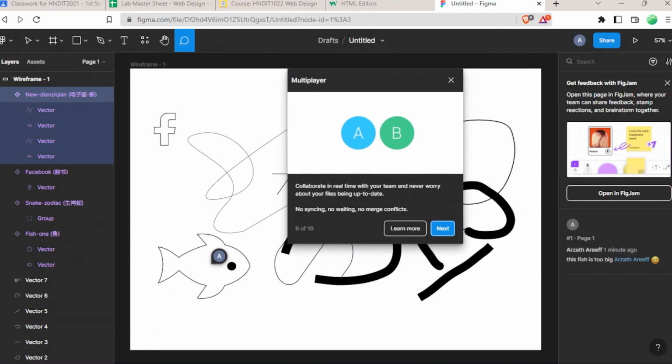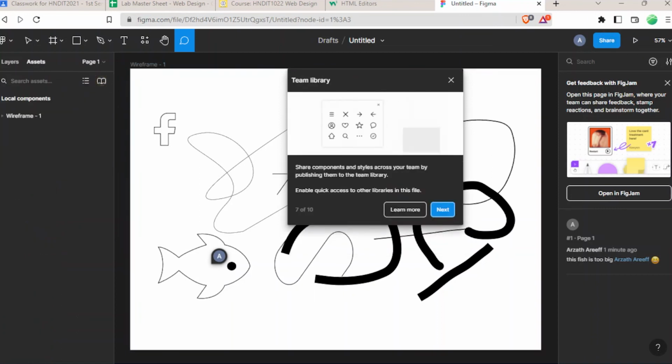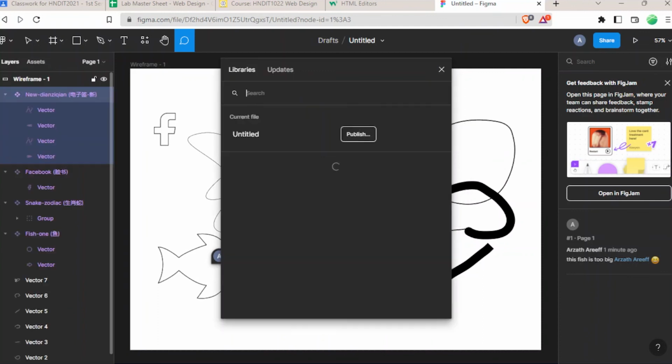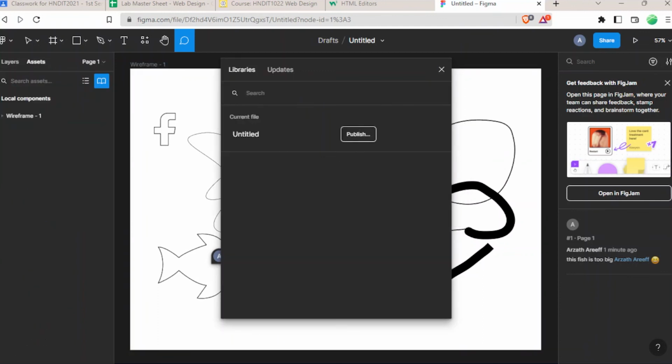What is the next thing we have? Collaborate in real time. In real time, you can do the design changes. Then in the library, you can get some resources. Clicking this button, assets. Click here, right? Go to assets. Then click this button, library. Okay, library. If you are using the library, you can use the things. If you already have some uploads, you can upload here. This is a kind of library you can use.